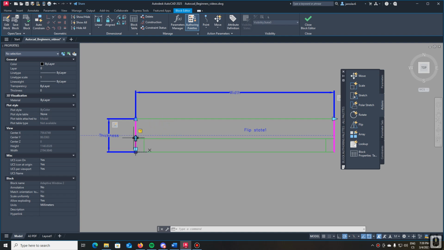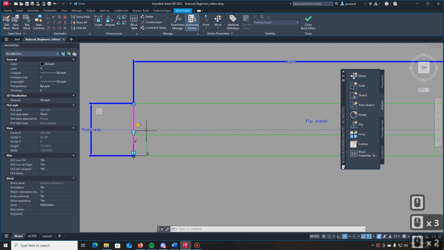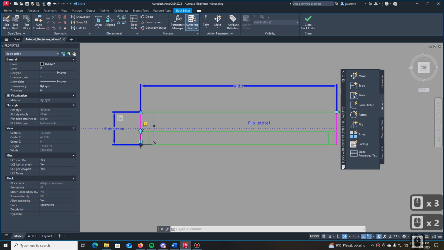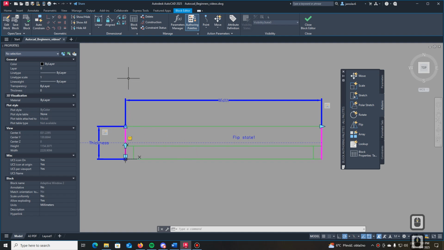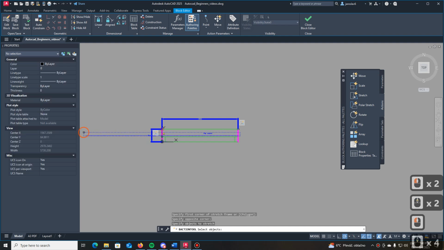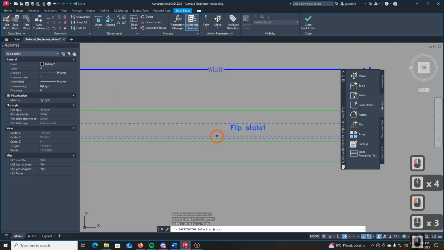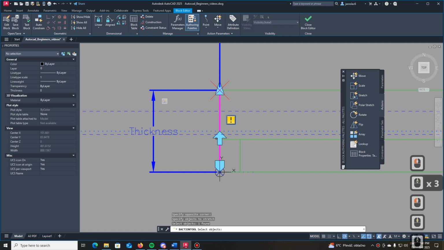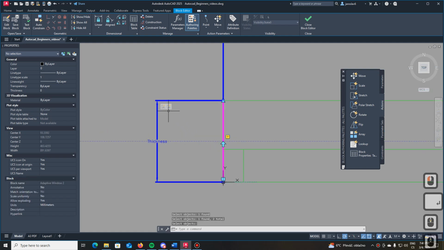The next thing we need to do, we need to make sure that this flip state will always be in the center of the window. So if we change the thickness and we flip it, it will always stay in the center of the wall. So we click on stretch, we select thickness, this point, we draw a rectangle around the flip state, and we select the flip state and also the arrow, and hit enter.